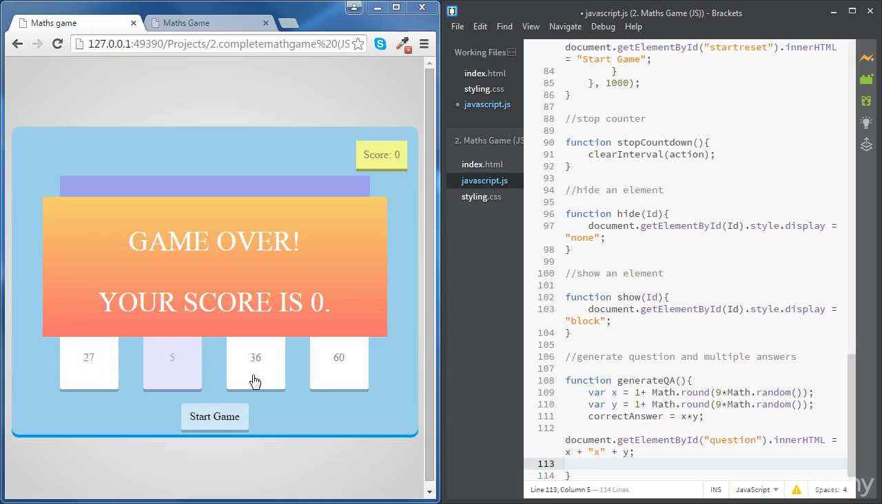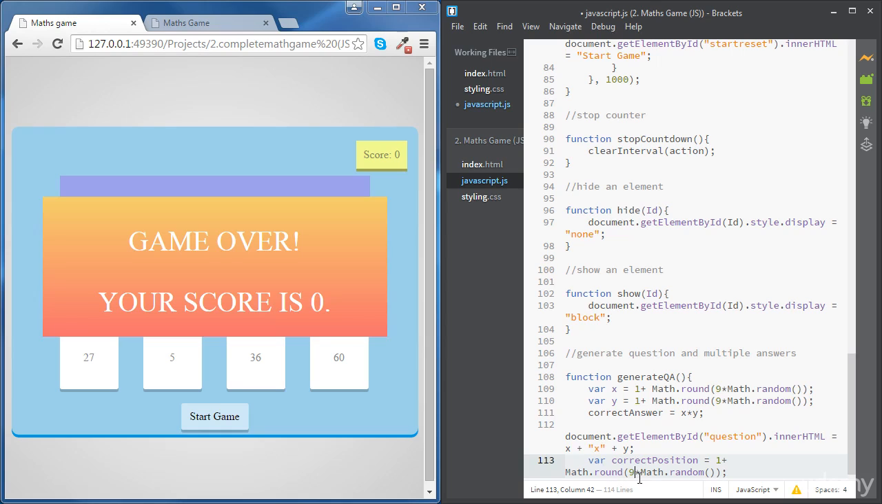Now let's choose a random position where we're going to place our correct answer. So we're going to choose a number between 1 and 4. To do that, we're going to use the same method we used earlier. So our variable is going to be correct position. And rather than multiplying math.random by 9, we're going to multiply it by 3. So we get a number between 0 and 3. And then once we add 1, that becomes between 1 and 4.